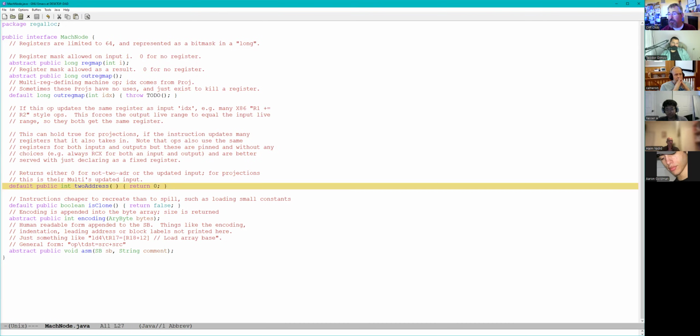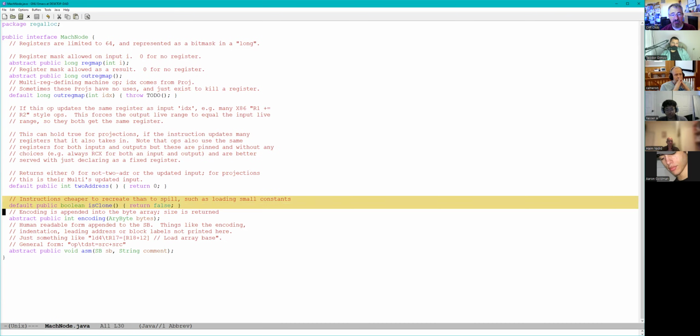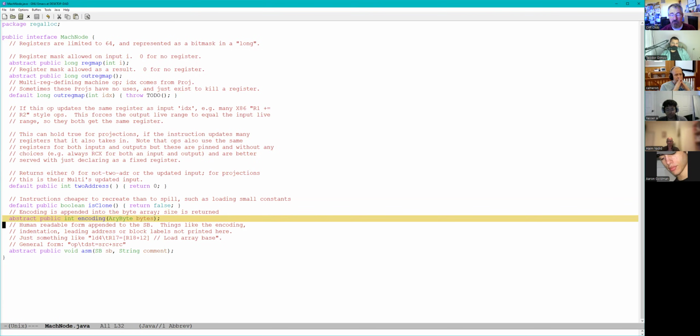Whether or not I'm a two-address op. Intel special RISC ops generally need not apply. Are you cheaper to clone than to spill? What's your encoding? I have a couple of different ways I might do this. Intel has encodings that vary wildly in size, so my current theory is I'm going to hand you an array of bytes. It's just an array list that takes bytes and will resize. I don't know, byte buffer, direct byte buffer, heap byte buffer, I don't care. There's a number of things that might go there. He'll just append and tell you how many bytes he took. And then there's some way to pretty print the thing.